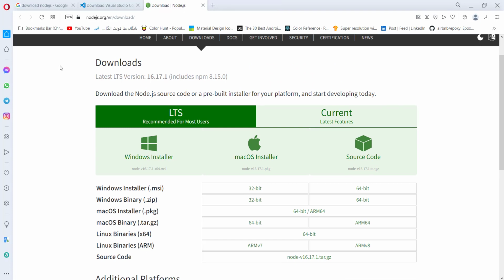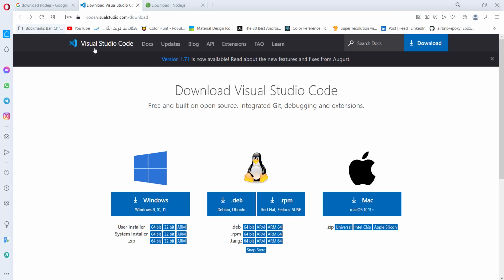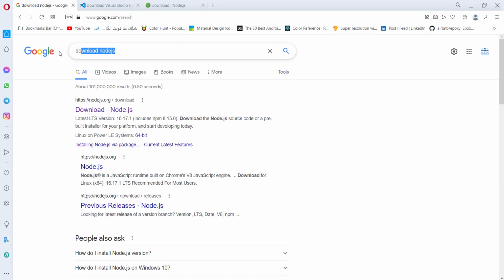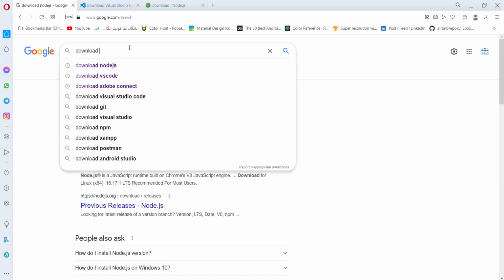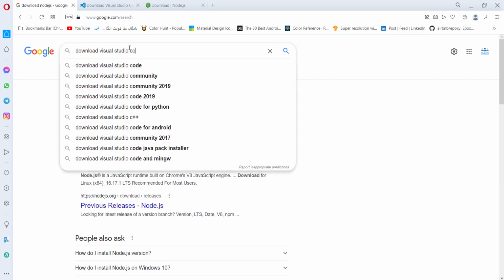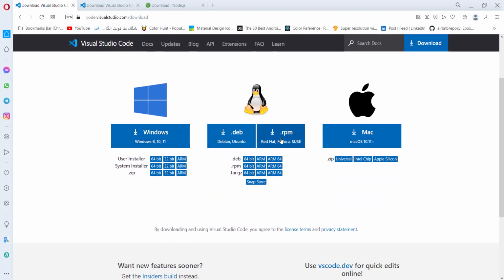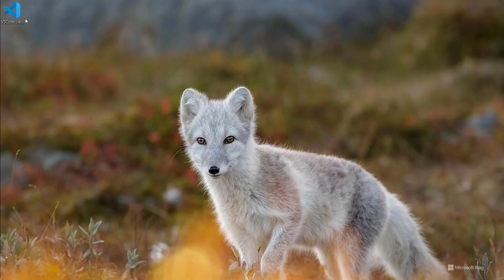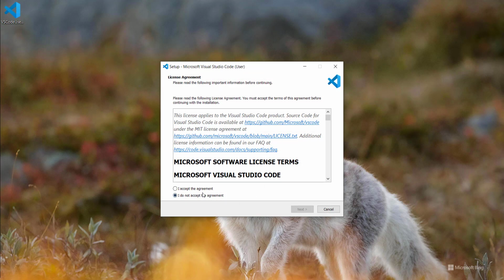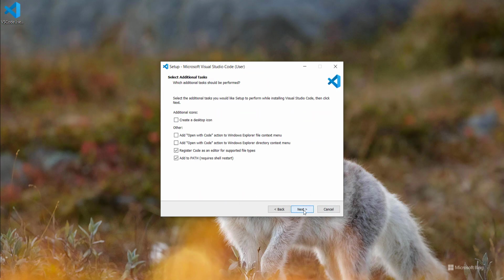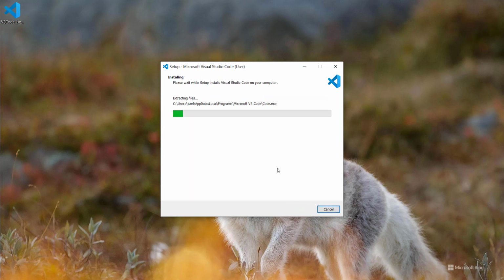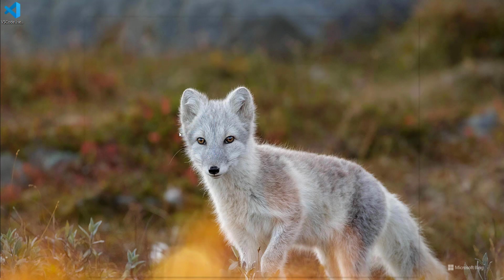The next thing that you need is an IDE. I choose Visual Studio Code, as most developers do. To do that, just write download Visual Studio Code, open the official website, choose your operating system, and download it. I've done it before, and now you just need to install it. Just click next, and that's all. Pretty straightforward. Wait for the installation to finish and open Visual Studio Code.